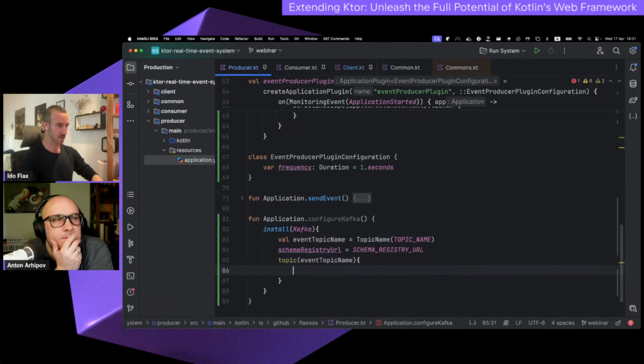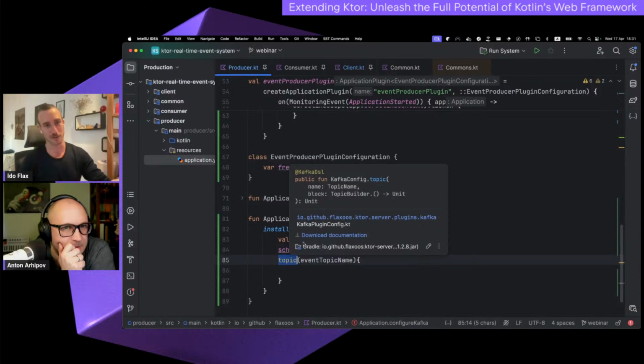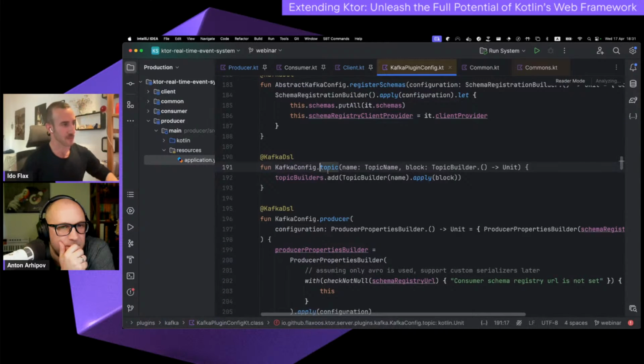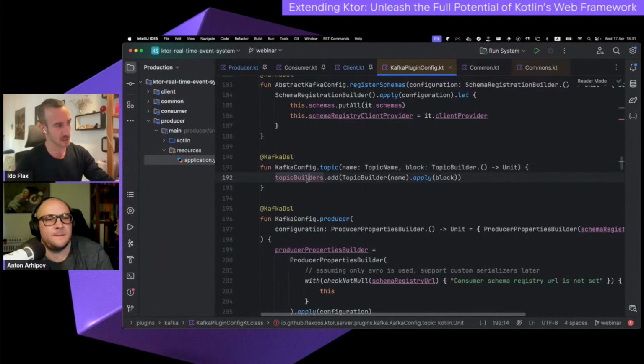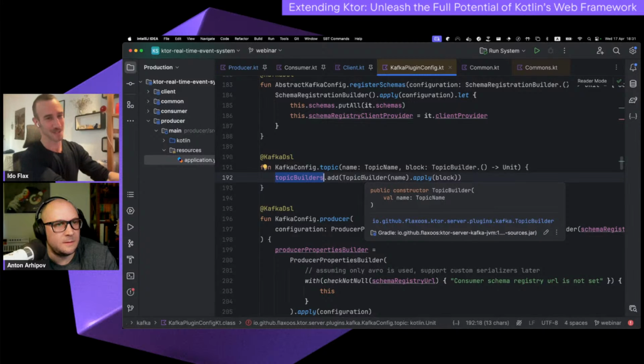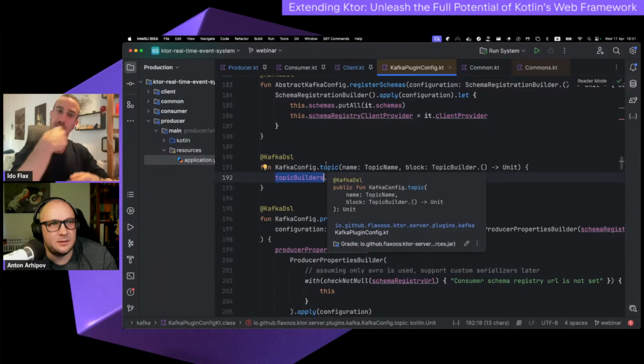Yeah. So now you see this. This is a function called from within the configuration. So you see Kafka config dot topic. What does it do? It adds a topic builder to the topic builder's value of the configuration. This is actually very elegant and smooth. It's something that maybe people need to get used to a bit.